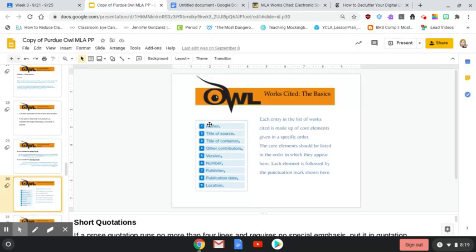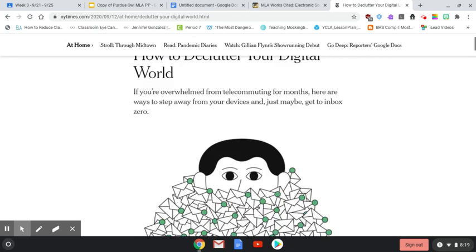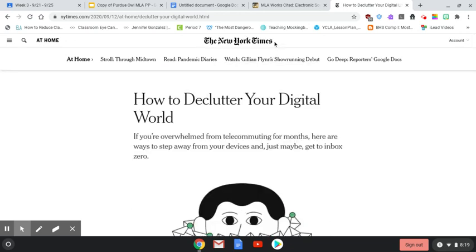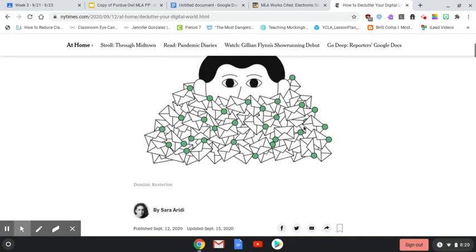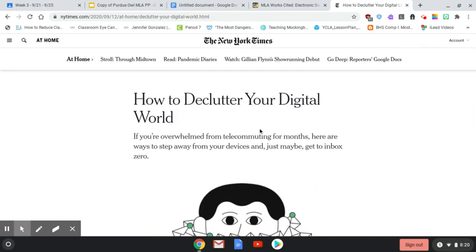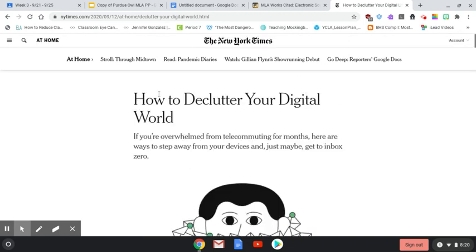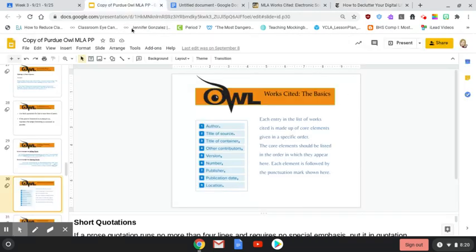Now we need to look and see if there's a publisher. Typically, within an online article, your publisher is your container. The New York Times published this article, and the New York Times is the container. So we do not have to put a publisher down. If we were looking at a book, we might have to put a publisher down like Bloomsbury or Penguin Books, but because this is an online article from a website, we don't have a publisher. So we skip that information.